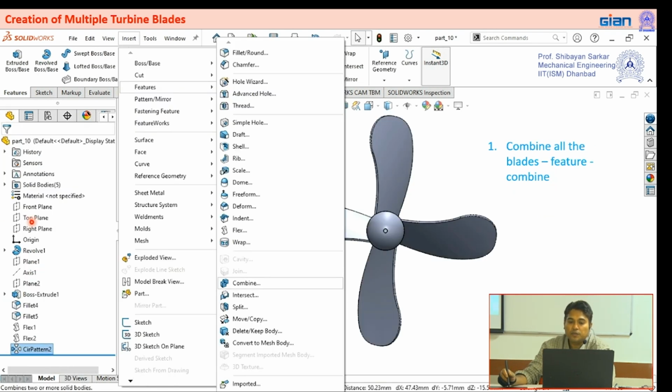Once these figures are generated, right now they are generated separately. So basically I need to combine all these things. Individually, initially I created the hub, then one blade, then another 3 blades. So now I have to combine all these things. For combine, the option again comes under the feature. Earlier we did a flex, so now we will be selecting the combine.